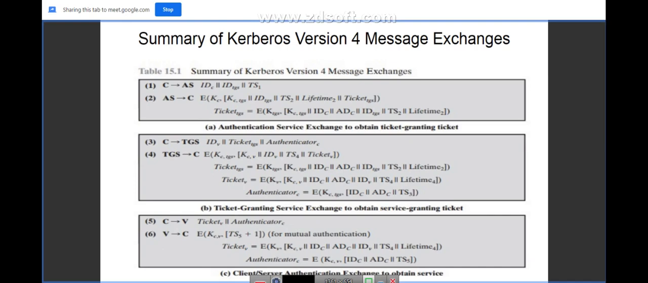Here you can note that several additional pieces of information have been added to this first phase of the dialogue, that is message 1. It includes timestamp 1 so that the AS knows that the message is timely delivered. Message 2 includes several elements of the ticket in a form accessible to the client, which enables the client to confirm that this ticket is for the ticket granting server, and to get the expiration time as well, this lifetime 2.